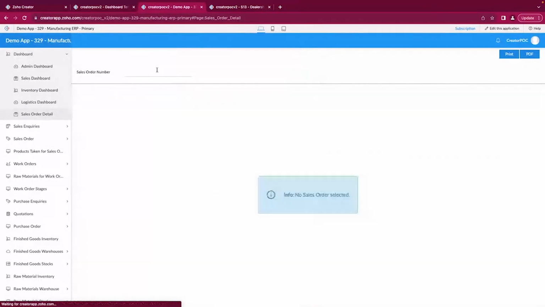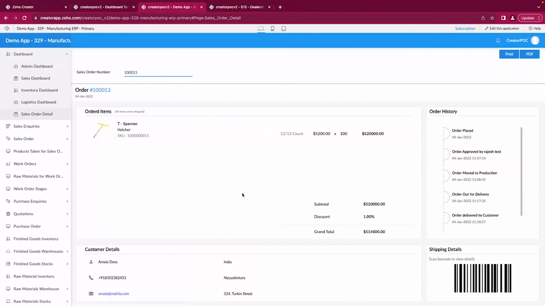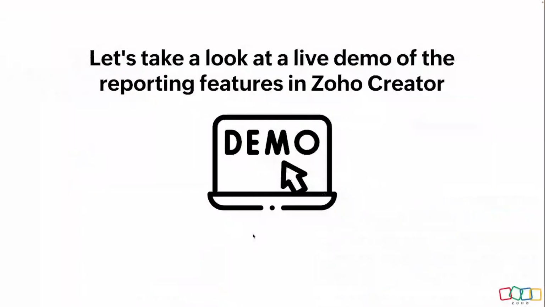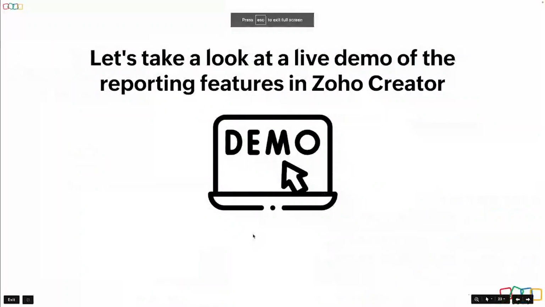Similarly, based on the sales order number, let's say I put in a particular sales order number and I hit enter or search. This gives me the detailed information, as in the order number, what is the history of that particular order, which customer it belongs to, the shipping details in terms of the barcode, all that can be viewed over here, right? So I think we could conclude here in terms of the live demo of the platform.